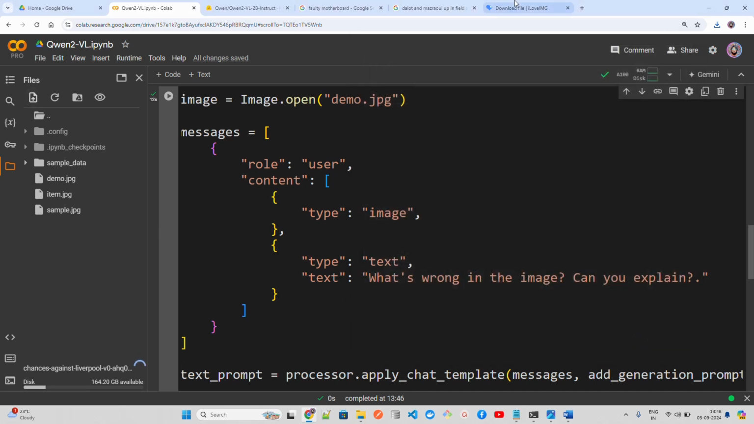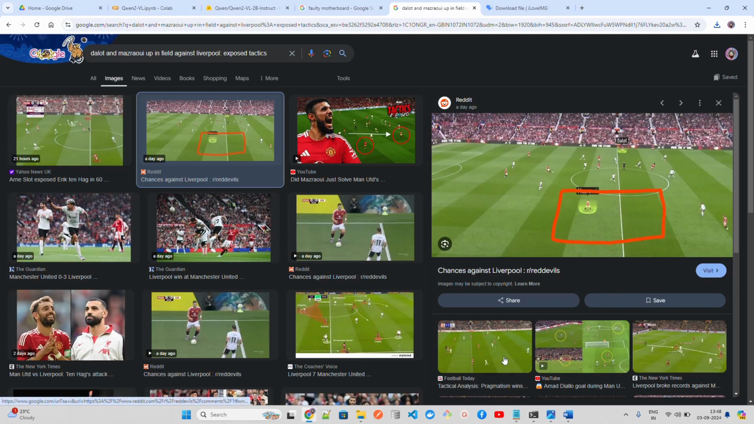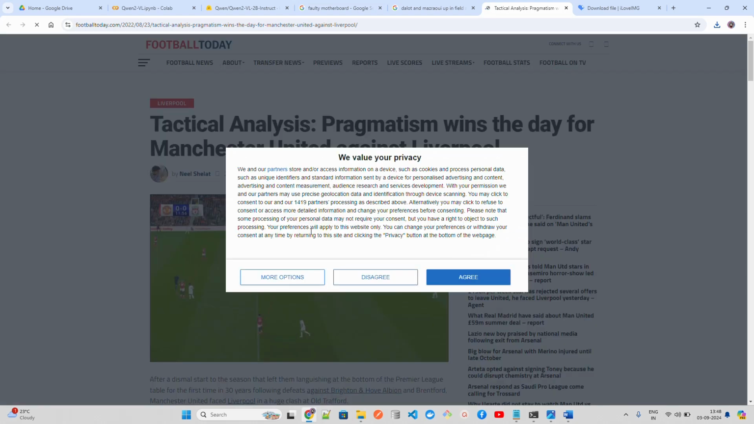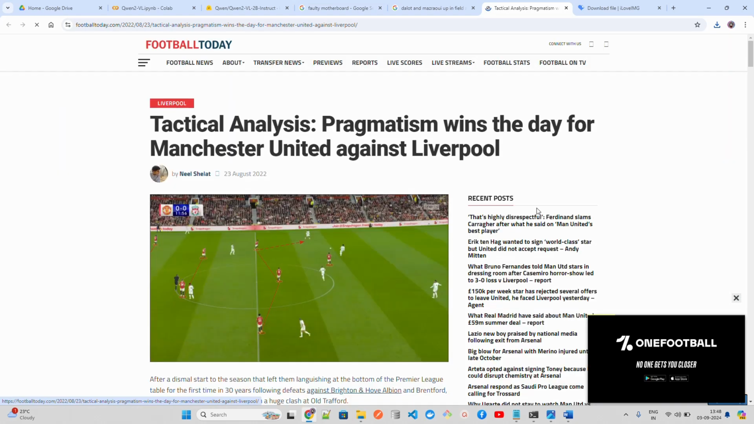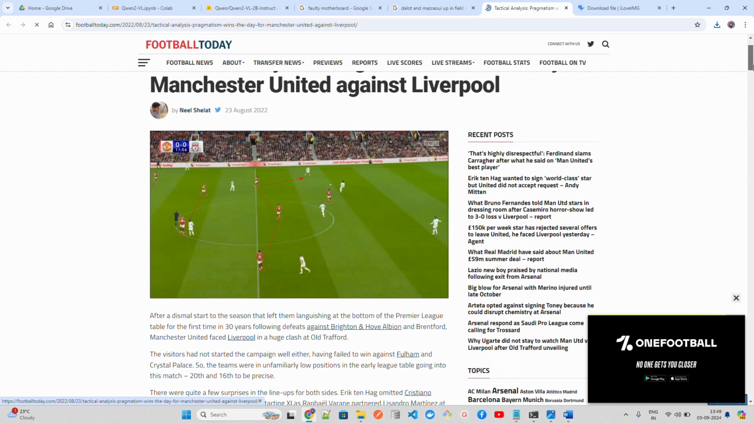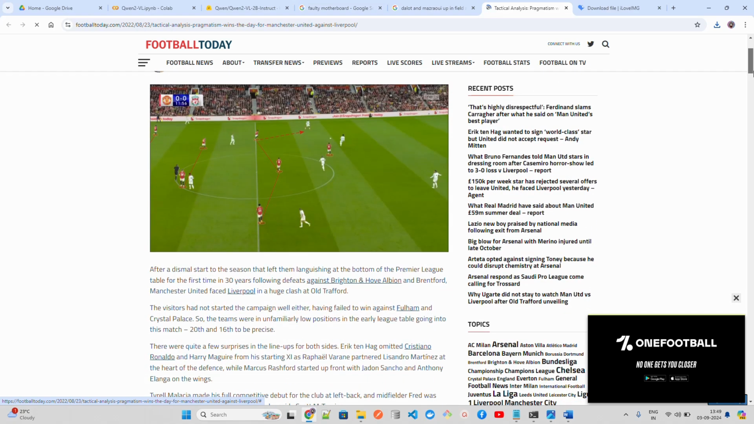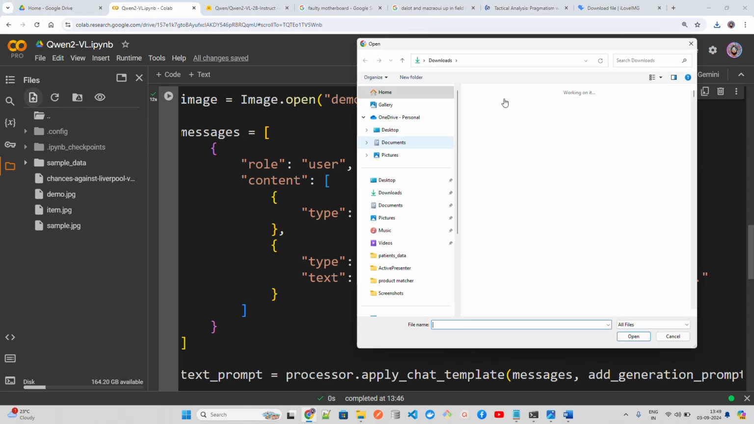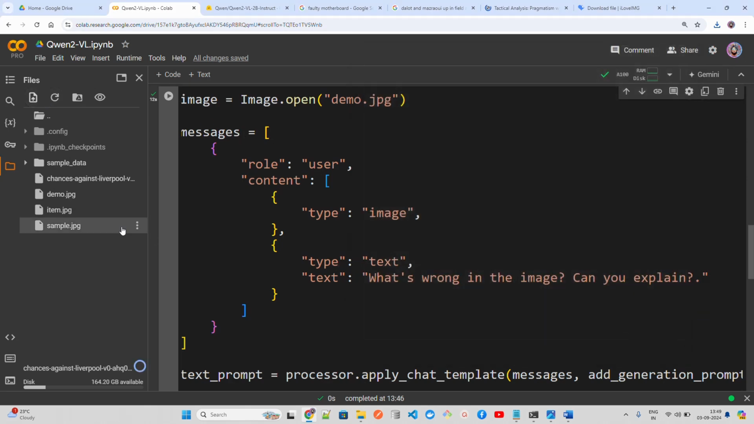Okay, chances against Liverpool. I just want to see. Yeah, is this the image? No, that's fine. I need a clear image, because you cannot give a bad image and expect good results. You can see how bad they have been playing. Anyway, this is an old image. I'm going to upload the image here and rename it. Okay, we already have it uploaded, I guess.